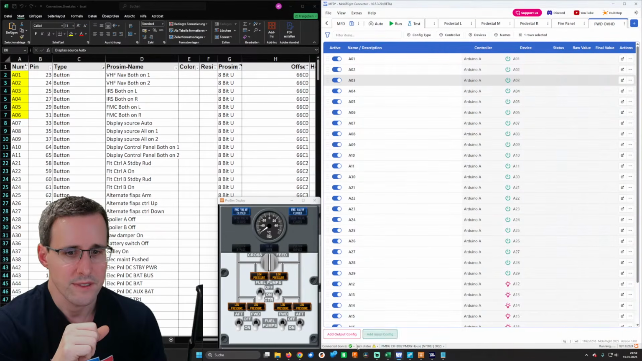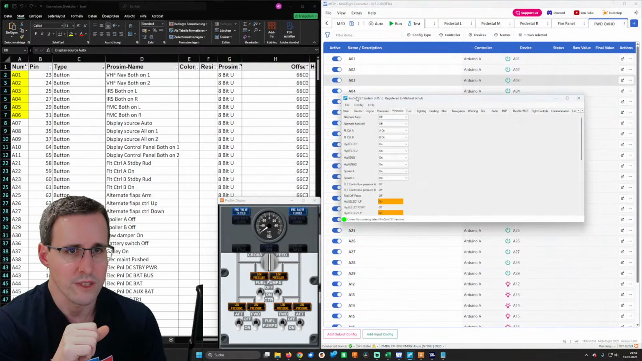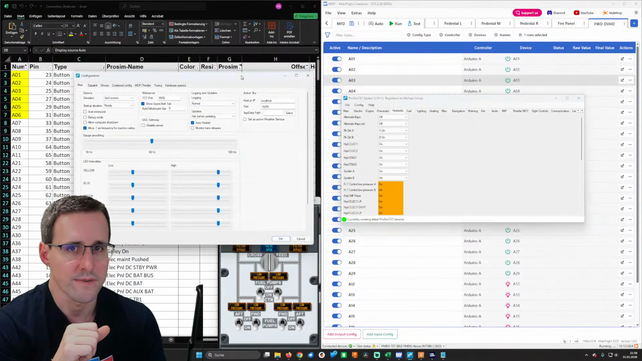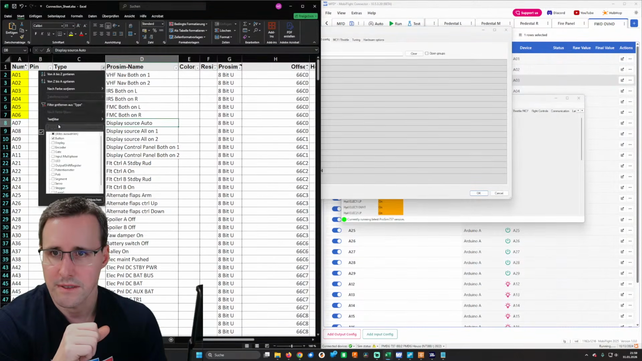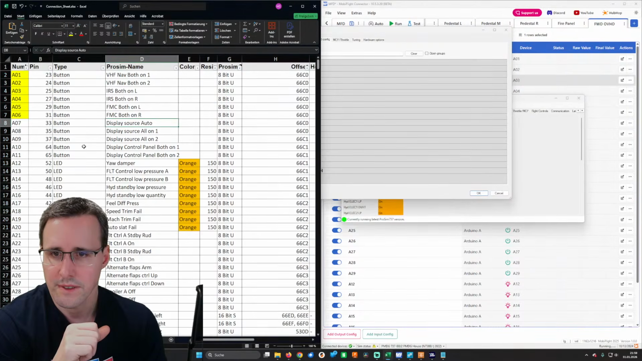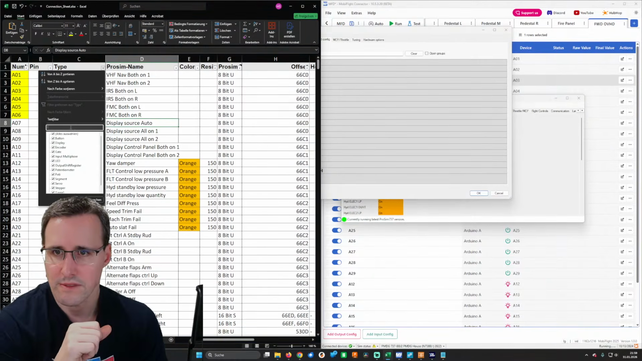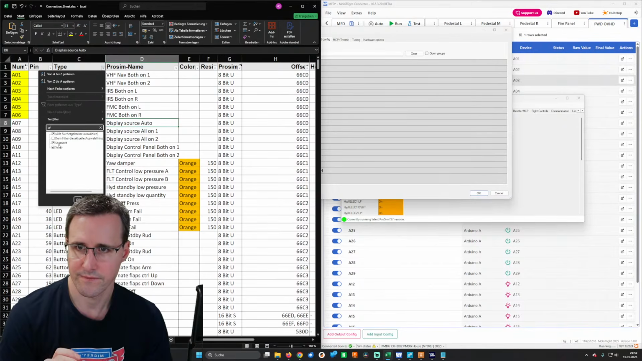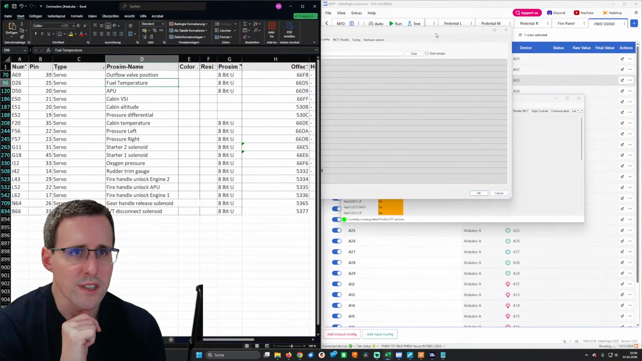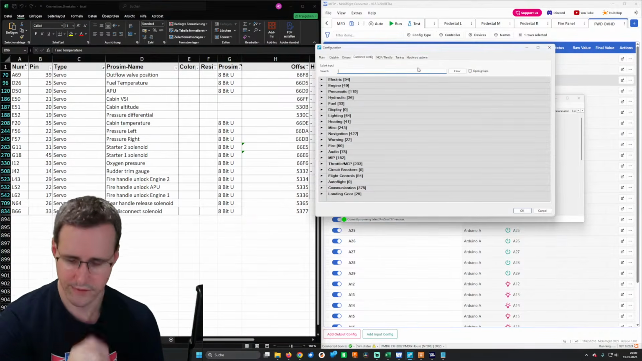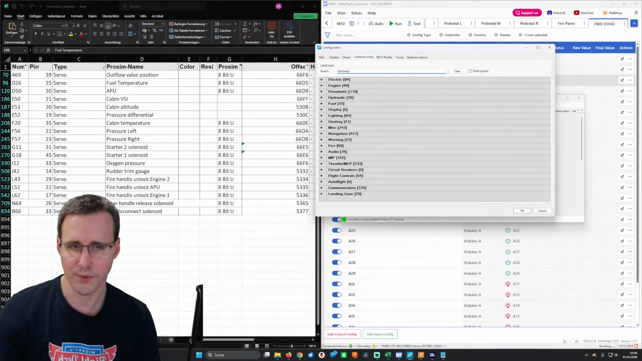Let's stop this here and go to the Prosim configuration. In the combined config tab, how is this called? So this must be a servo motor. Servo. Fuel temperature. Here, D26. This is called fuel temperature in Prosim. Let's search for fuel temp.